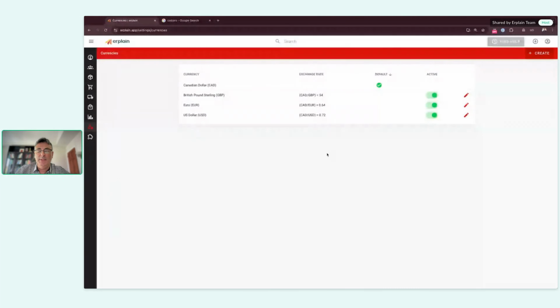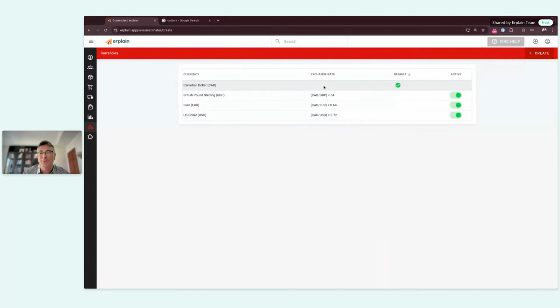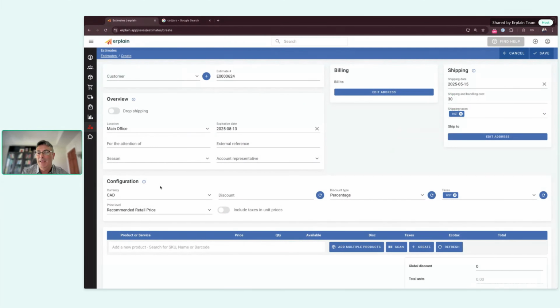So that's as simple as that. That's how you set up your different currencies and change the rates. The way Erplain changes or uses the currencies, you can simply go into, for example, we can create an estimate, or again, it could be an invoice or sales order or purchase order. And we're going to change, so Canadian dollar, CAD, is the primary currency for my demo account.